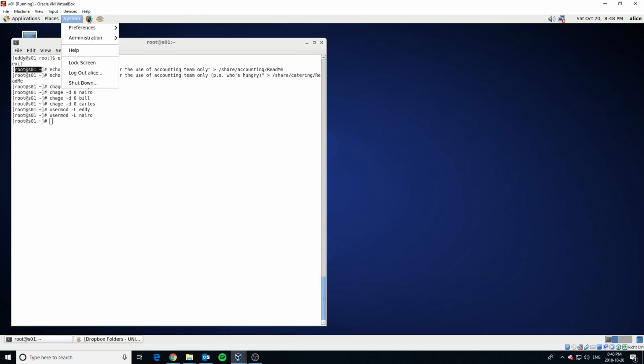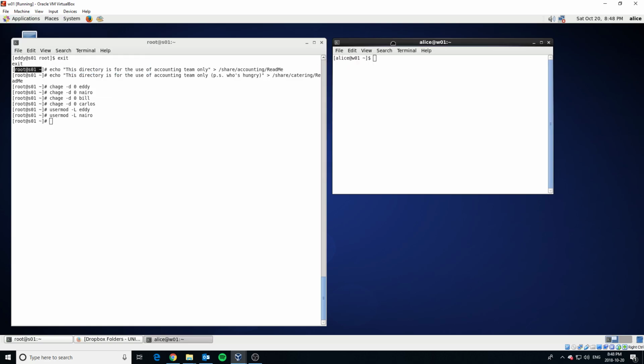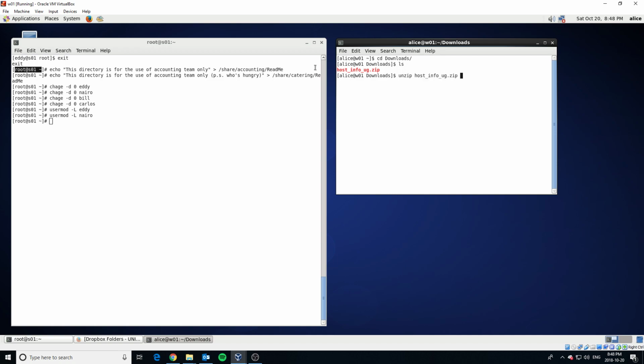We will go into applications, system tools, and open a new terminal. And you can see we're Alice now. So what we can do is go into downloads, if I can spell, and we're going to say ls just to make sure the file's there. It is. We're going to say unzip host and then just hit tab and it'll auto-complete it for you. And there we go. If we say ls, we can now see we have this script and we want to send that script to SO1.